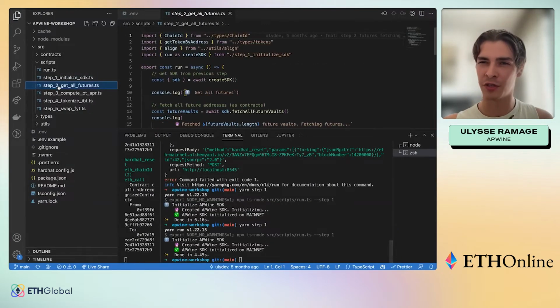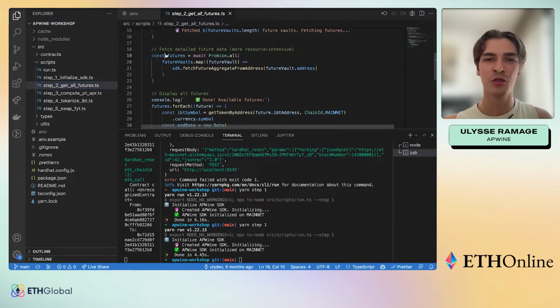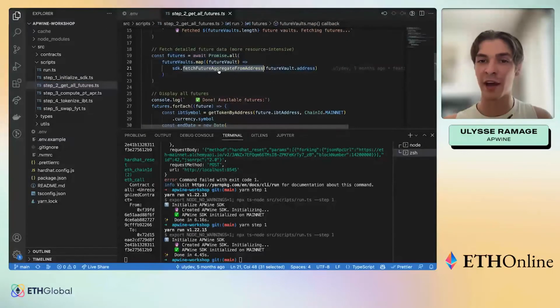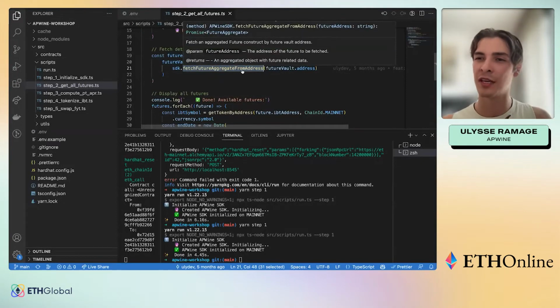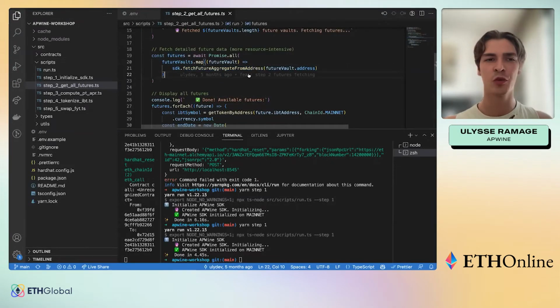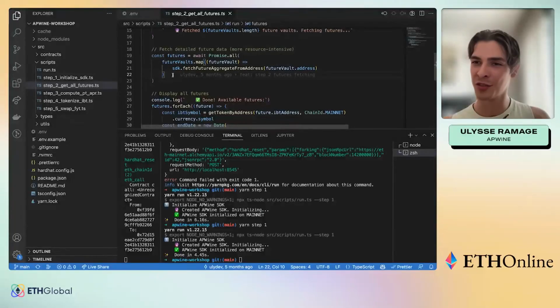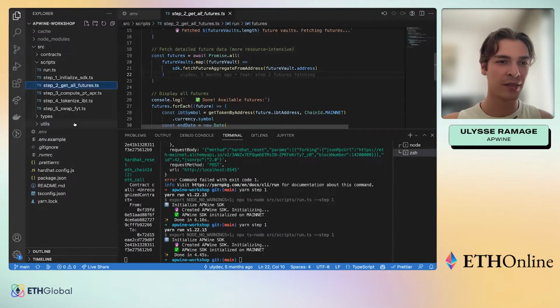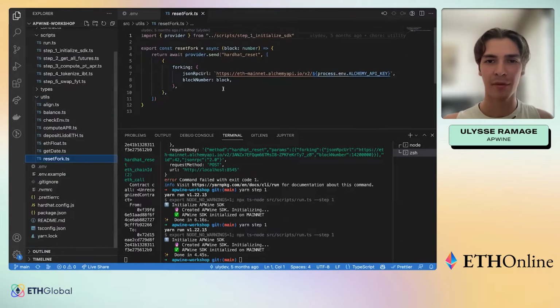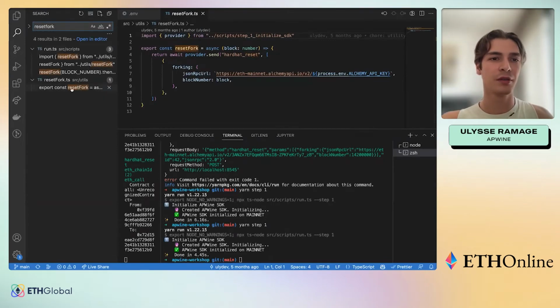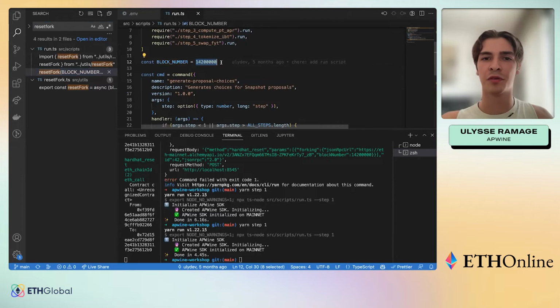So step 2, now we go to the other file, and then we just do futures is equal to fetchFutureAggregateFromAddress. This fetches a little bit more detail, a little bit more complete. And I just want to take this opportunity to point out that we are using an old block number for this workshop, so that it's reliable every time I do it. Which block is it? Reset fork. So this is the block number that we will be using. This is a little bit in the past.